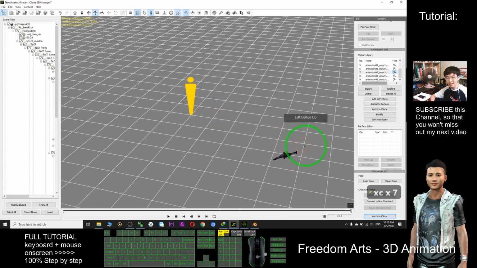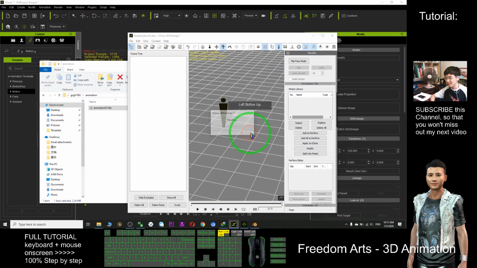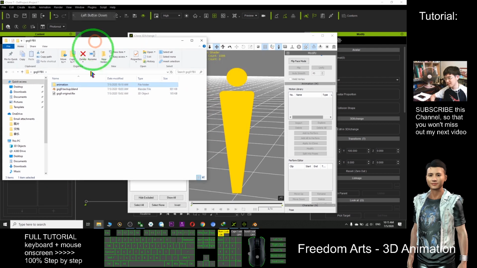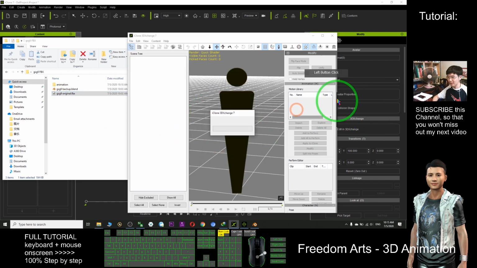Alright, there are some problems here, so we don't want to do it this way. This is a failure. So this one I renew everything, new. I don't want to save this. And next, still remember your original FBX. You need to always keep this file. This is your original FBX. Drag it in again into 3D Exchange, then click OK.